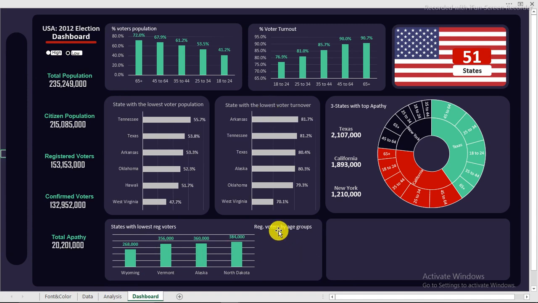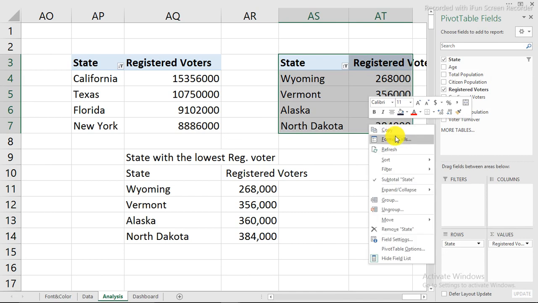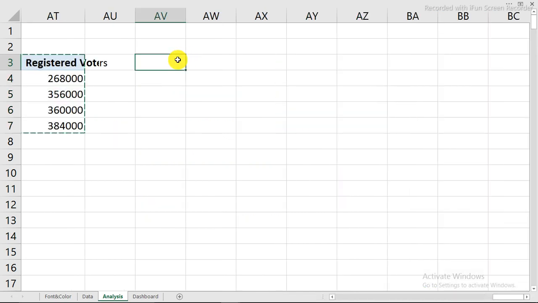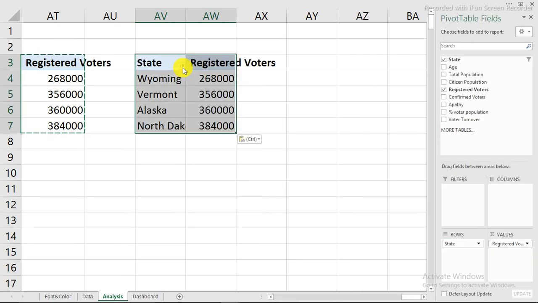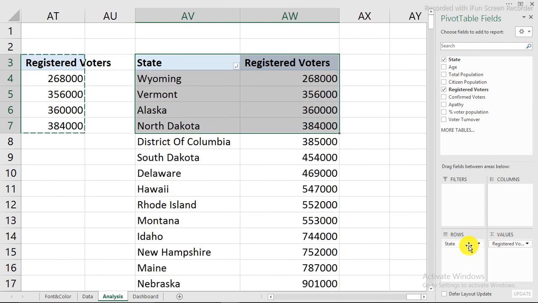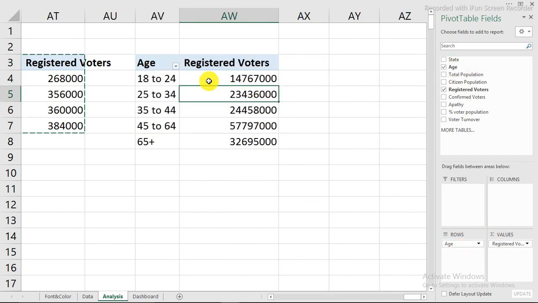So now we have to deal with our registered voters by age group. We need to go back to analysis right here, and I'm going to copy this away from here, and we have to go copy. I'm going to shift it a little bit and have it pasted in right here. Once I'm done with that, I have to get this, clear the filter. Okay, I don't need to do that. Just get it away from here, and I'm going to say age group. So, registered voters by age group.